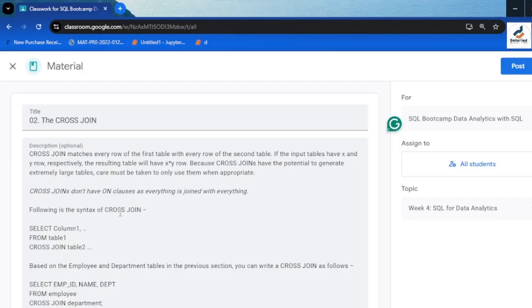Now, following is the syntax of cross join. SELECT column 1 FROM table 1 CROSS JOIN table 2. So you're joining table 1 with table 2, joining all the records from table 1 with table 2.